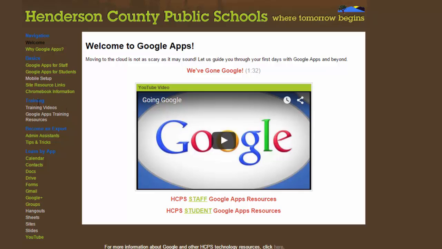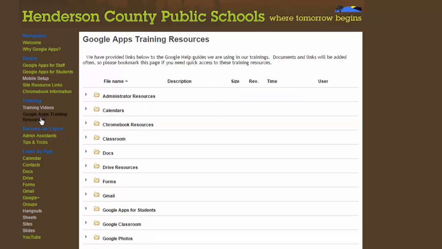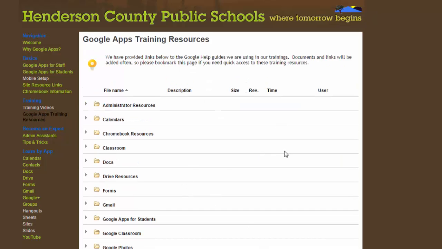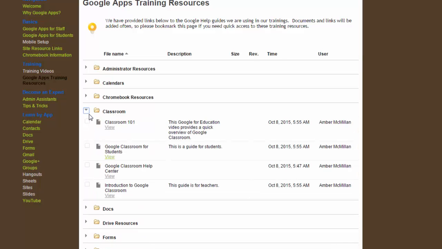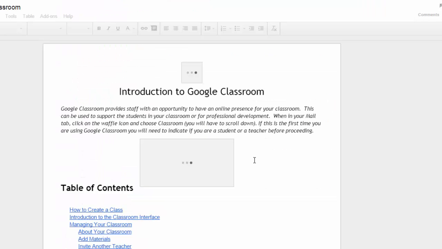and we have a lot of information about different apps, but the place I want to show you today that could be helpful to you is this Google Apps training resources on the side. So I'm going to click on that, and we have folders with documents from all of the different apps. And what we've been working with today is Classroom, so I'm going to click on the Classroom folder. And there's several help options in here, but the 2 things I want to point out to you are the Introduction to Google Classroom, and this is a guide for teachers that has the information that we talked about today.